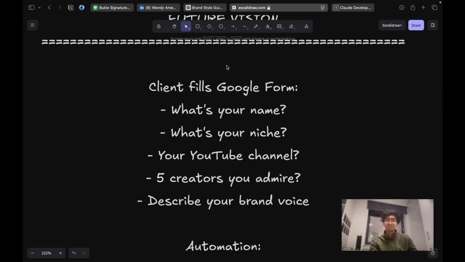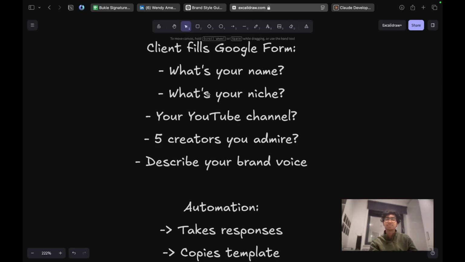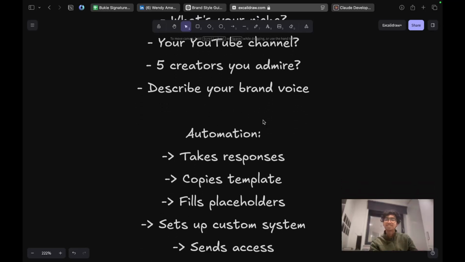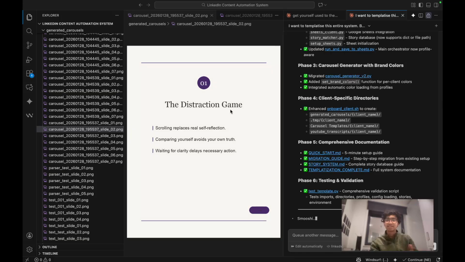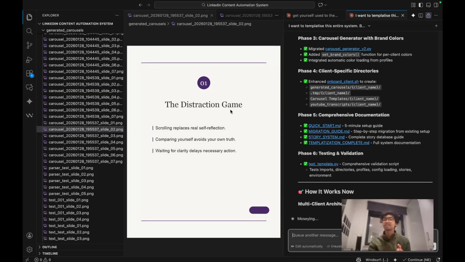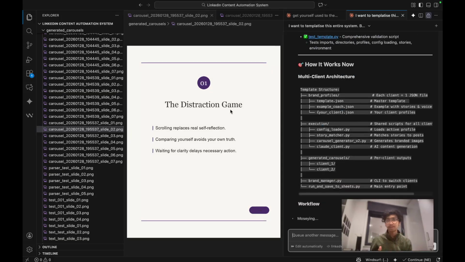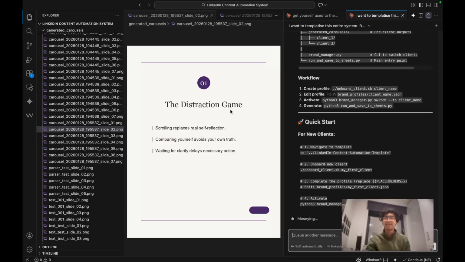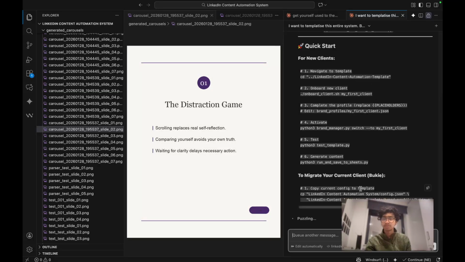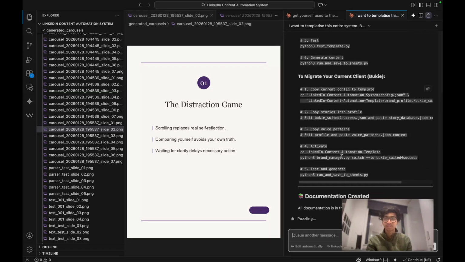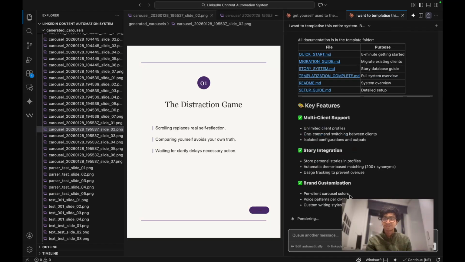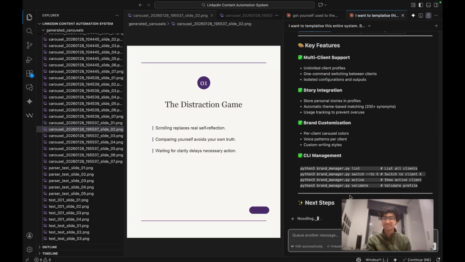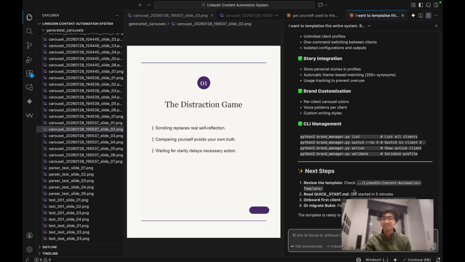In a future version, the client just fills out a form: what's your name, what's your niche, their YouTube channel, five creators they admire, and their brand voice. It takes the responses, copies them into the template, and designs and customizes it exactly to what they filled out, and you didn't do a thing. And now I think it's done with the templatizing. There you go, I didn't have to do a thing. It just did every single thing for me.